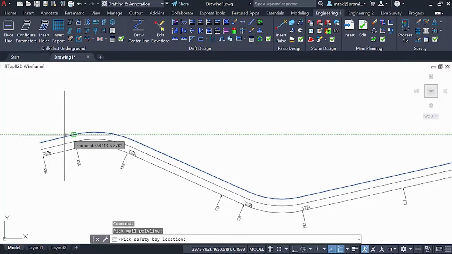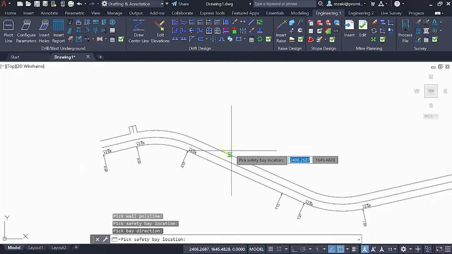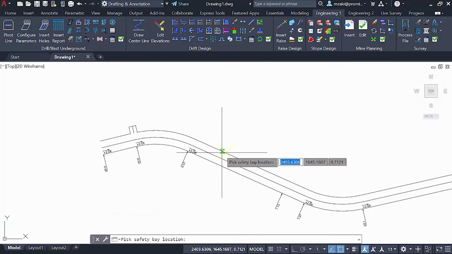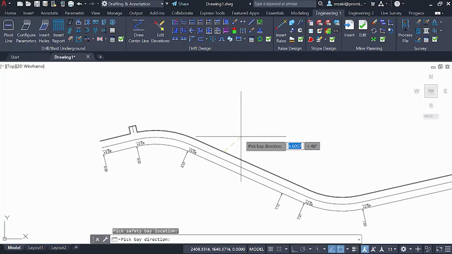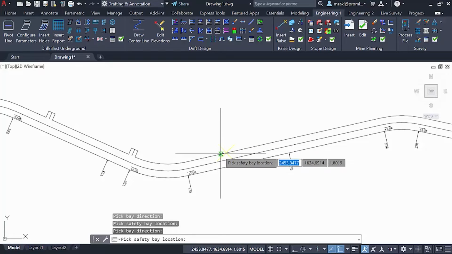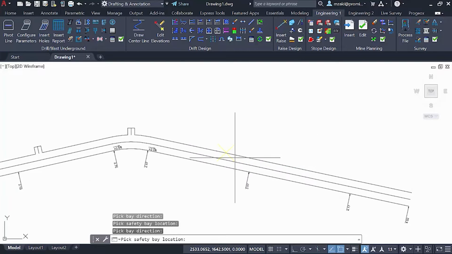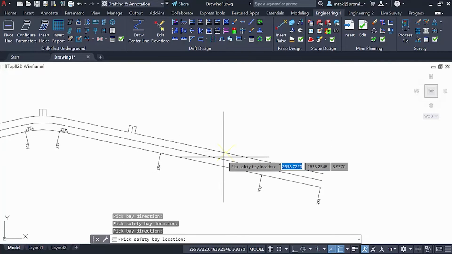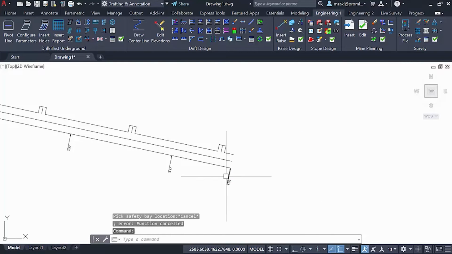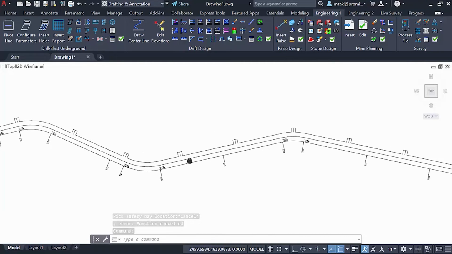Our first safety bay will be placed right here, and the direction is like that. And as you can see, the program will automatically tell you where is the maximum limit of the second safety bay. So we can always go a little bit before and place our safety bay like this. Once more like that, and we're going to basically repeat this process until the end. So one more here, another here, another here, and I think this is the last one here. Perfect. Okay, now hit escape to exit, and here are our safety bays.